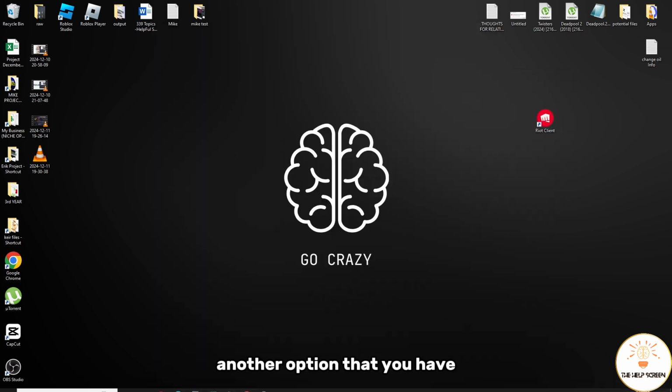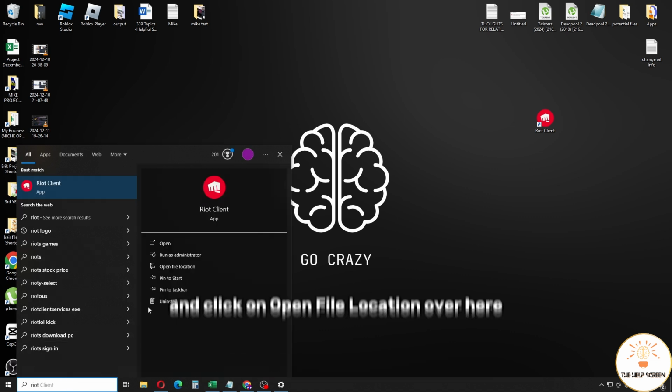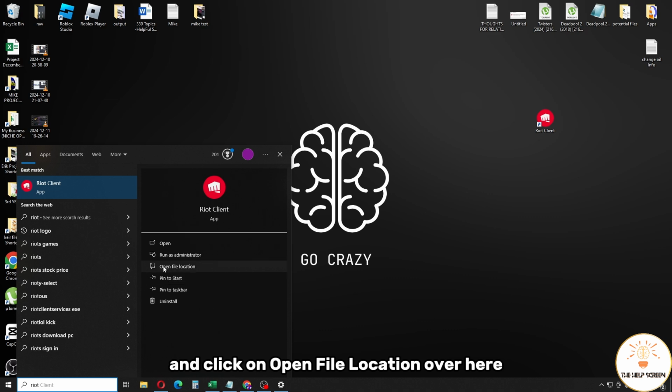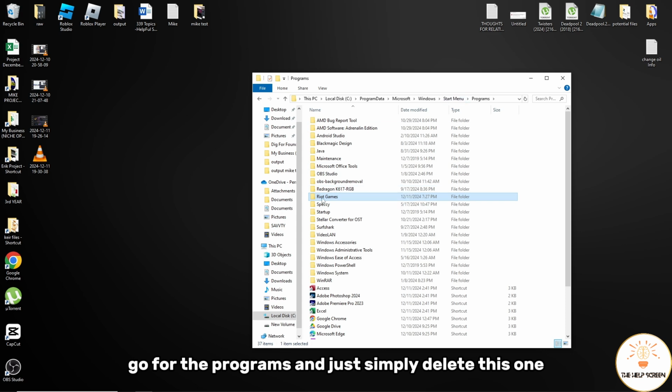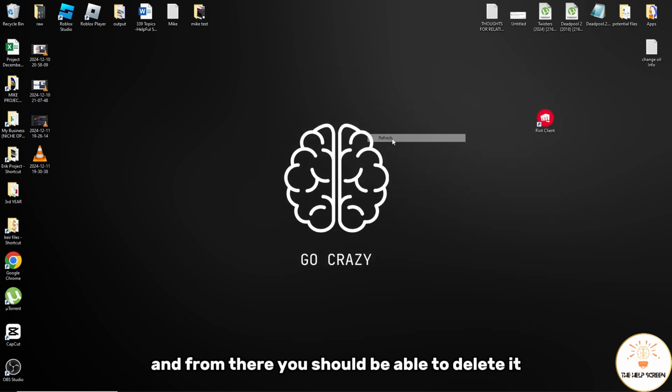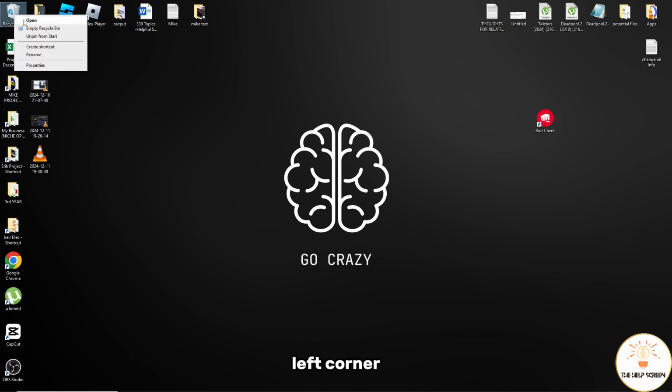Another option that you have is just simply go to the bottom left and from here, search for the Riot and click on open file location over here. And now from here, go for the programs and just simply delete this one. And from there, you should be able to delete it and make sure to empty the recycle bin at the top left corner.